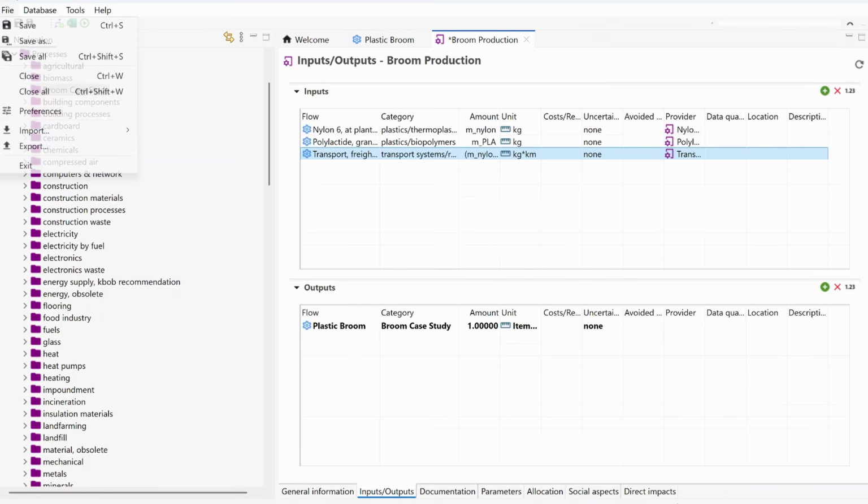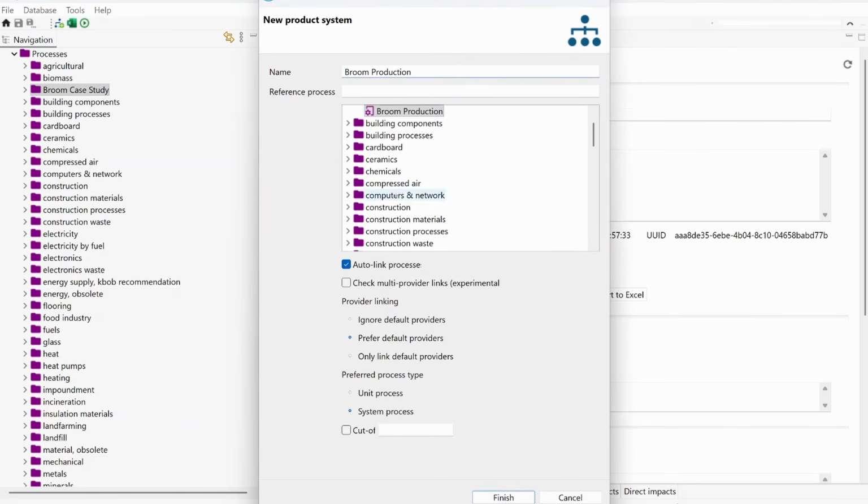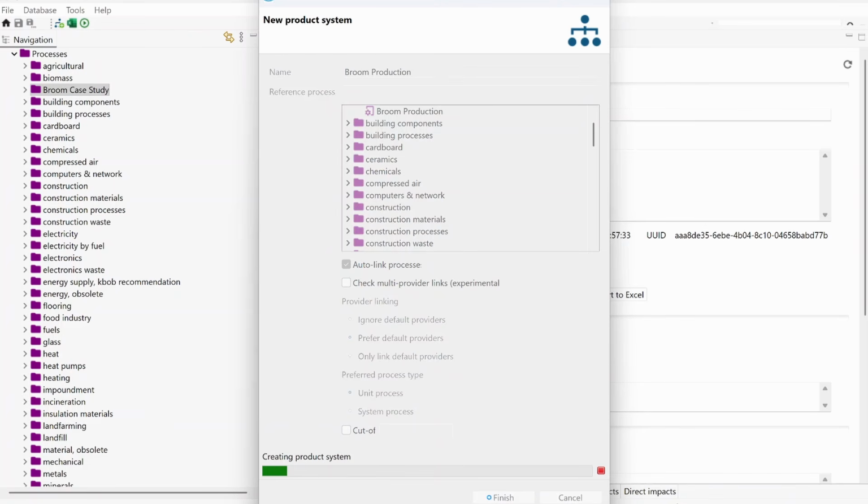So now we have our providers, the software knows where these things are coming from, and we can move on to the next step, which is creating our product system. To create the product system, go back to General Information at the bottom, and click on the button here, Create Product System. So this pop-up comes up, you can give your product system a name, Broom Production, make sure that Preferred Default Providers is selected, and then just make sure that you click on Unit Process as your preferred process type. When that's all done, you can hit Finish, and the software will create your product system.